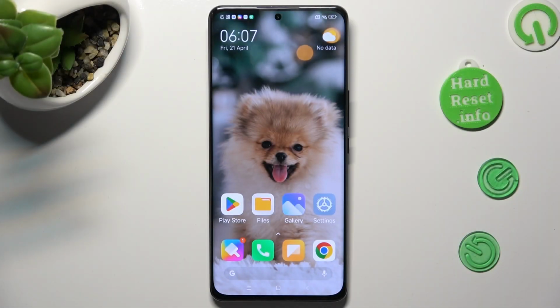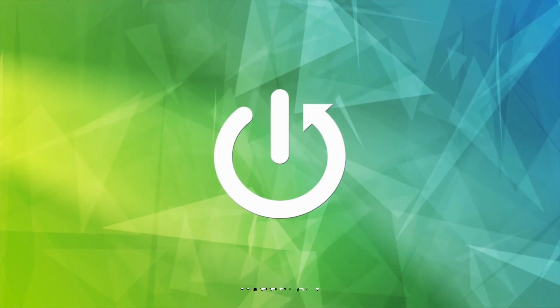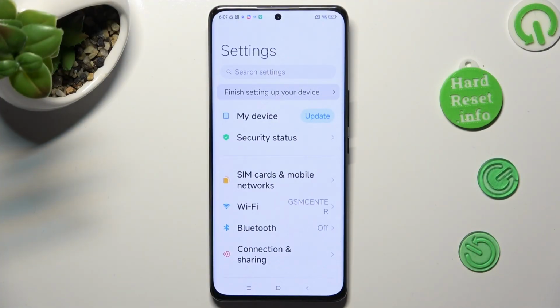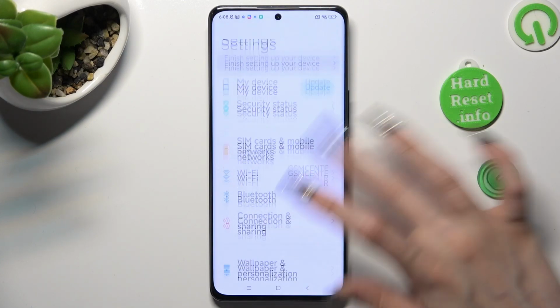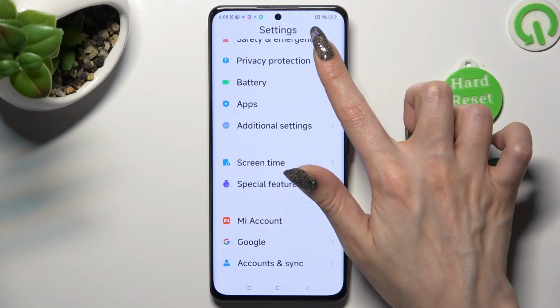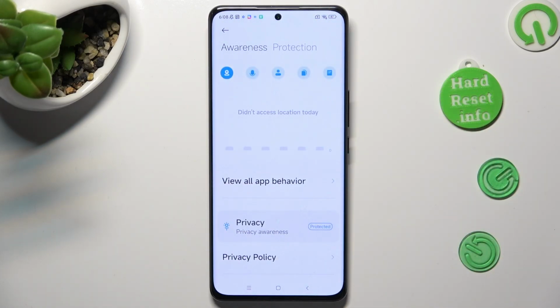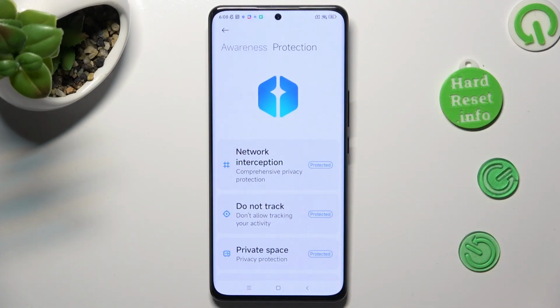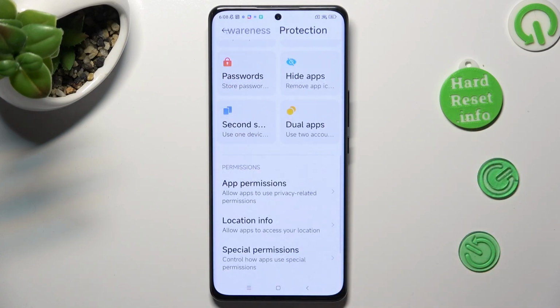In front of me is Xiaomi 12S Ultra, and today I would like to show you how you can manage apps permissions on this device. First of all, go into Settings. In them, scroll all the way down to access Privacy Protection. Then click on Protection at the top, scroll all the way down and choose App Permissions.